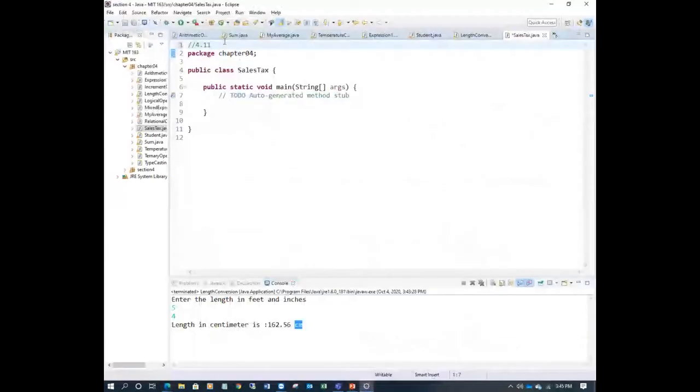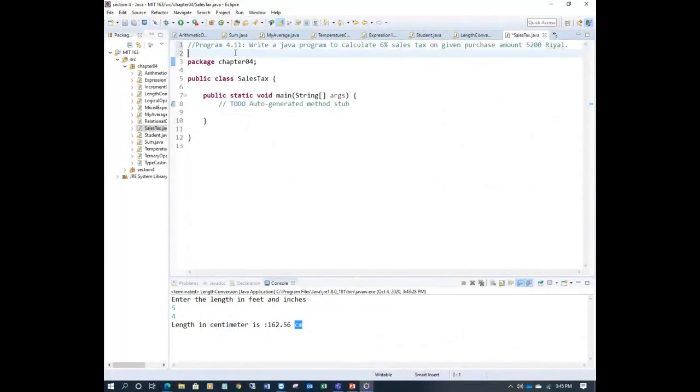Yep. So already copied this one. This is program 4.11, right? The amount is already given, but you have to enter this amount, 5200, using the scanner actually. Because you are learning the scanner, use the scanner here.